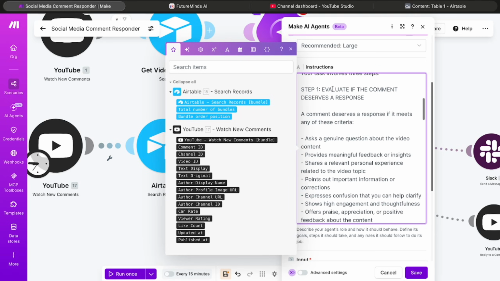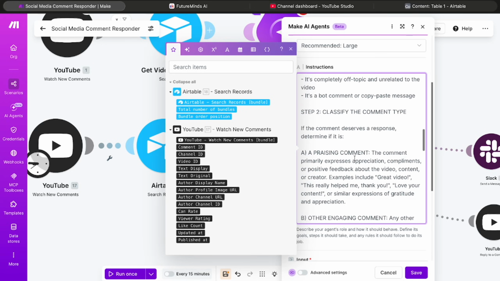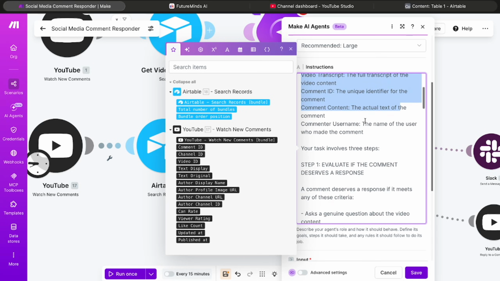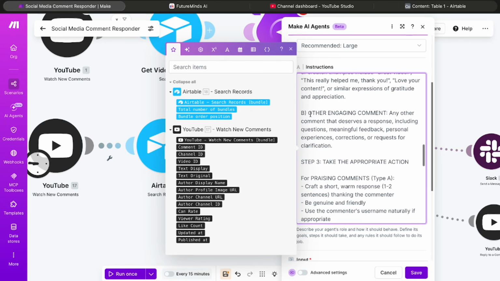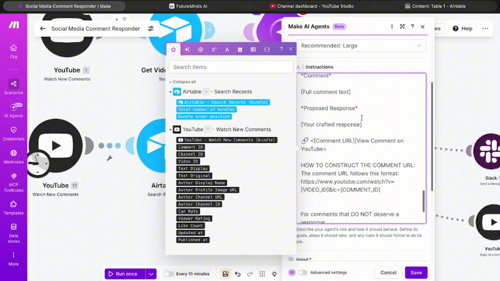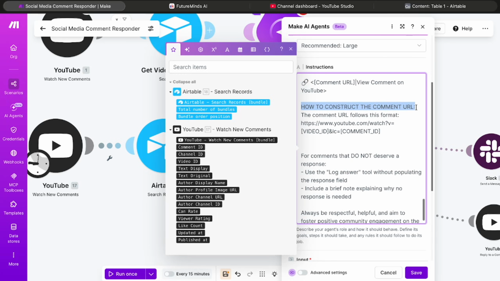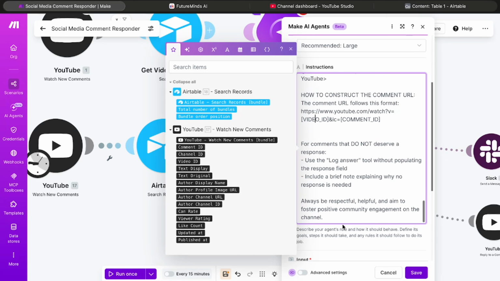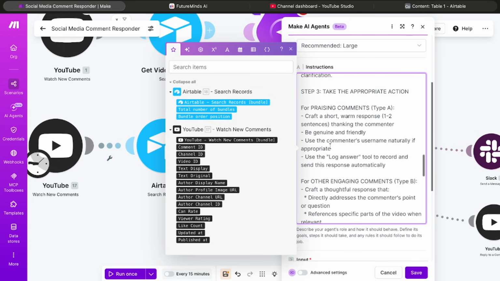Step 1, evaluate if the comment deserves a response, classify the comment type. I mean, you can actually delete this step if you want to respond to all of the comments to boost your engagement and stuff. Any other comment that deserves a response, including questions, meaningful feedback, and so on, appropriate action. All of the steps here, how to construct the comment URL. Here it has some guidelines. Very good. Again, I have this whole prompt in my school community.